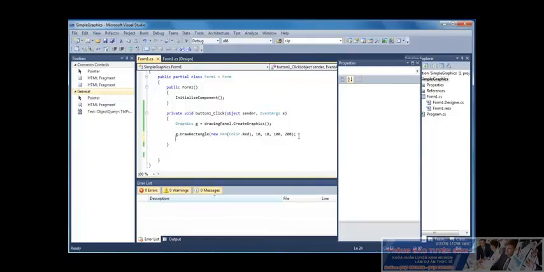Now, good practice is here that we dispose of our graphics object when we finish drawing. Obviously, when we're working with graphics, it can be quite memory hungry. So just as good practice, just remember that you get rid of your graphics object when you've finished.